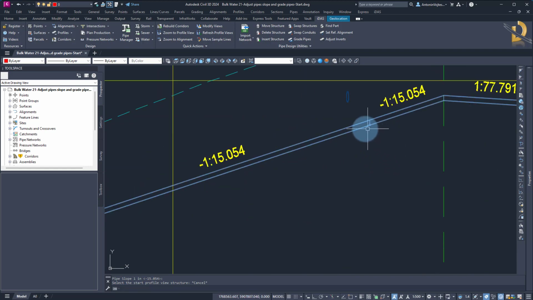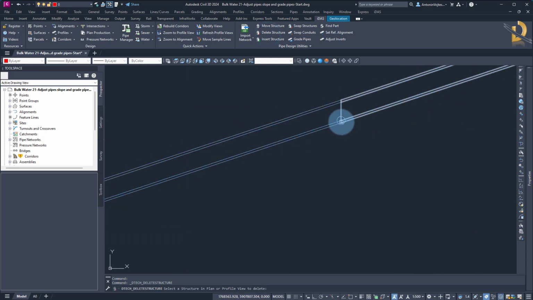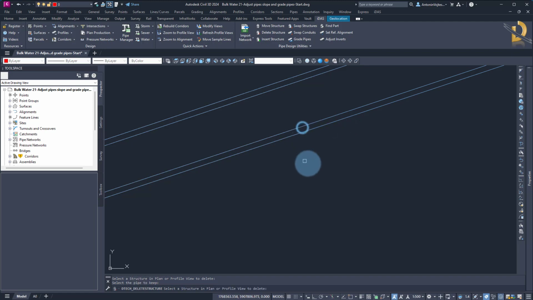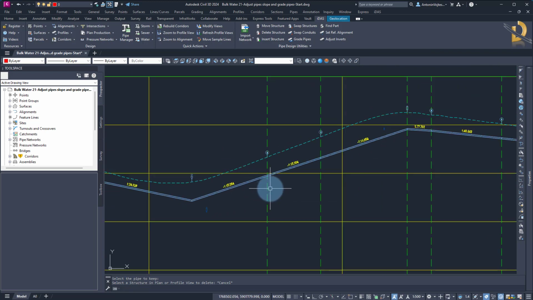By the way, if I look at this structure, there is no horizontal change in direction. I don't need that structure. So if I wish to, I can delete it. I can go to delete structure in profile view. I can select the structure. I can select the remaining pipe and I can have it like this. If I zoom out, the slope stays the same.